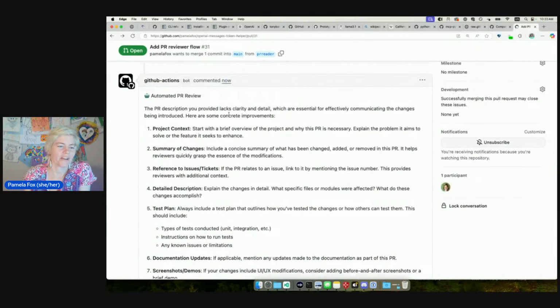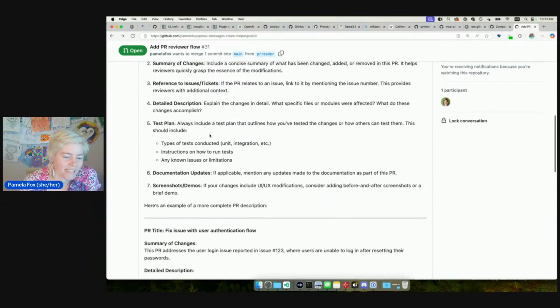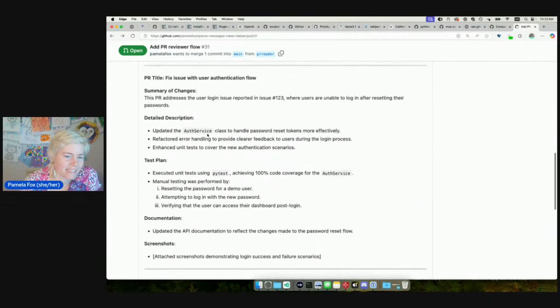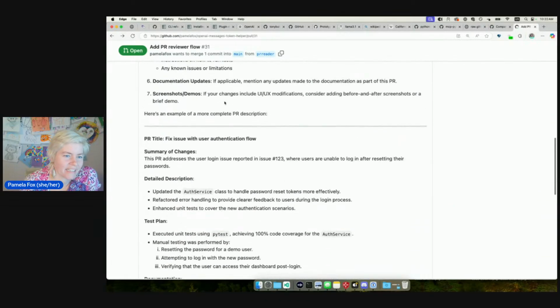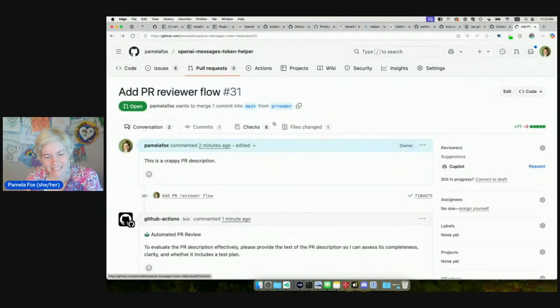All right, here we go. Oh my gosh, I'm excited. Okay. It lacks clarity and detail. Yeah, concrete improvements. Great. And an example. Okay, that's great. This works. I'm excited that this actually works.